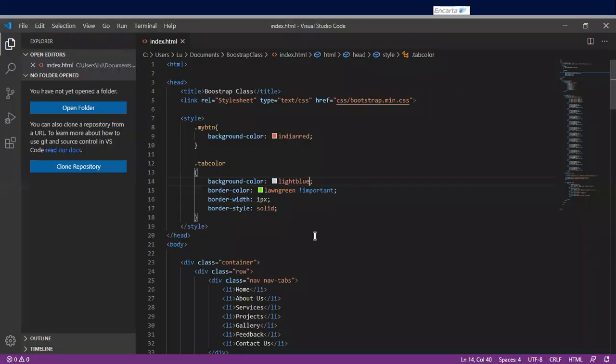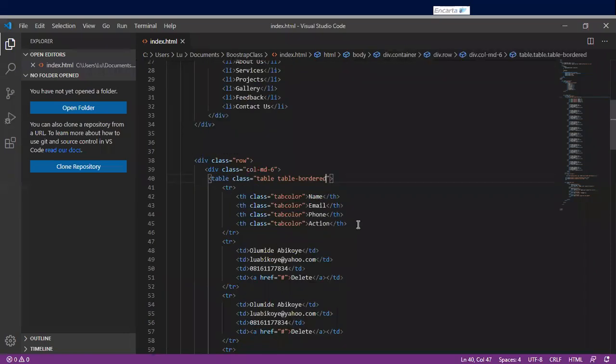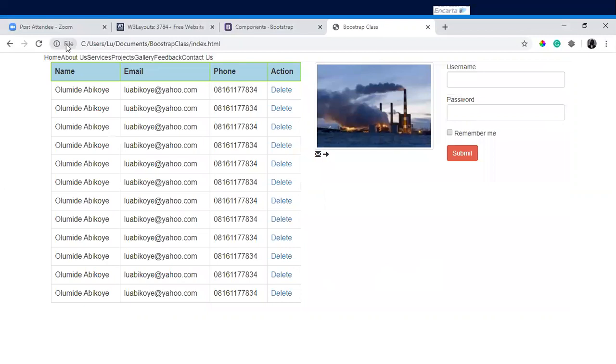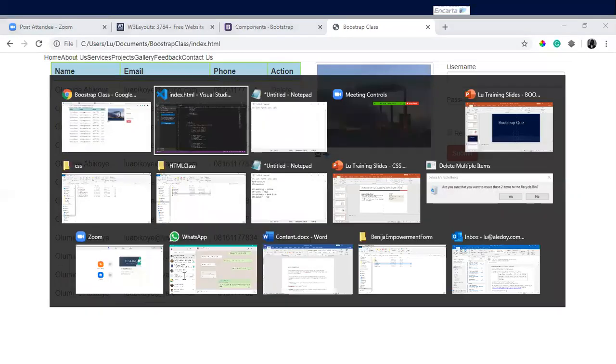Bootstrap even has this inbuilt rule called table stripes or something. Table stripes. It has table hover, such that when you're on the page and your mouse is moving over the table, that place will just be highlighted. So these are different classes.